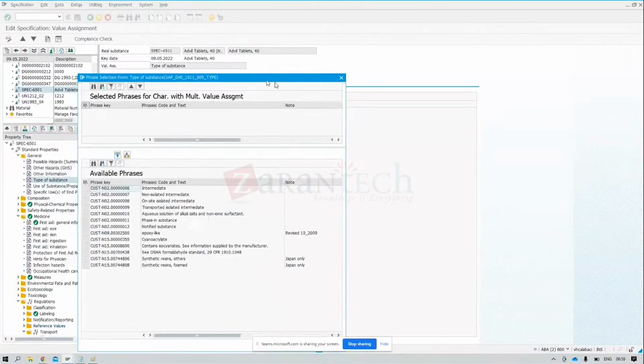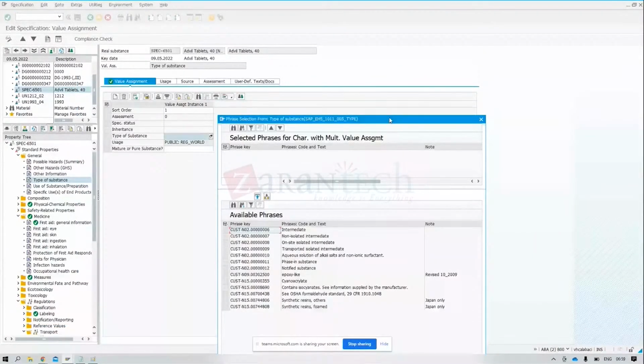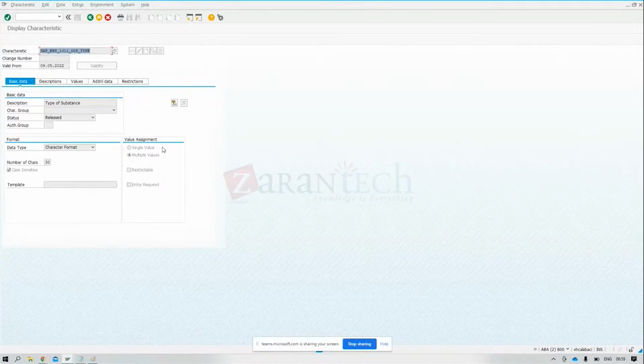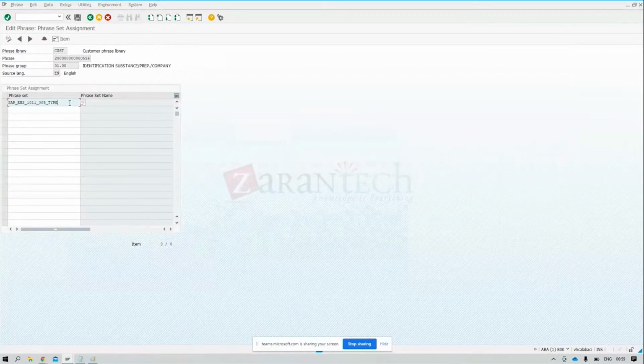On the screen, you can see on the top, this is the phrase set name, SAP EHS 1011005 type, and this is the characteristic name. Both are same. What I'm doing now, I'm copying this characteristic name and inserting it inside this particular phrase, and I assigned. See this, the data is saved, and this phrase is assigned to this particular phrase set.